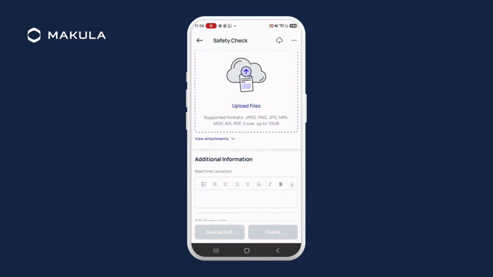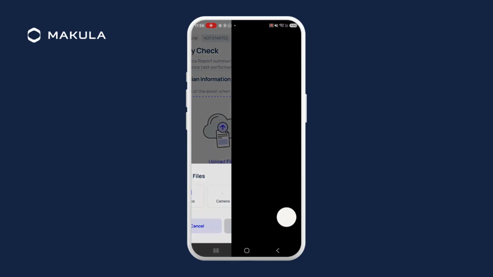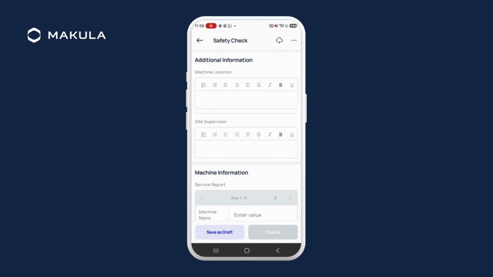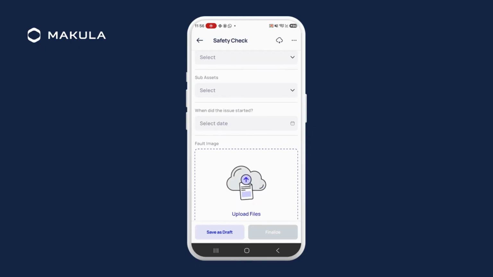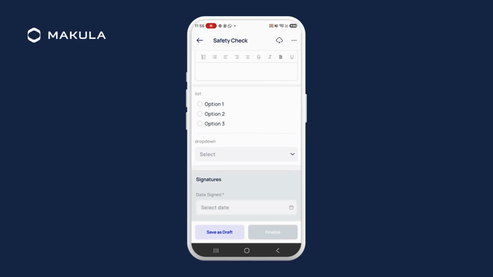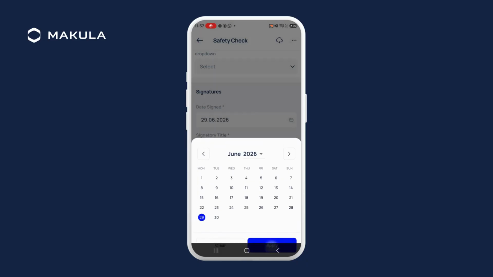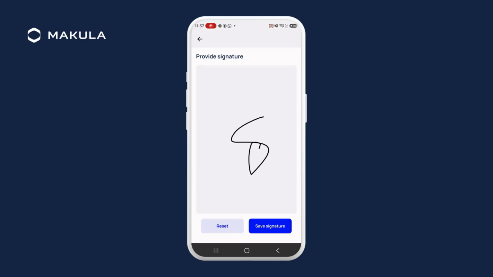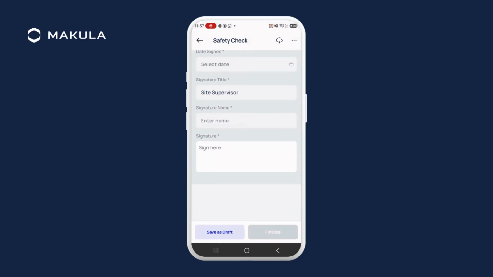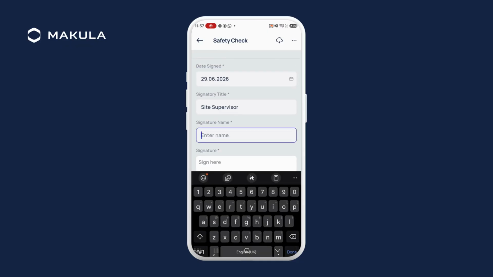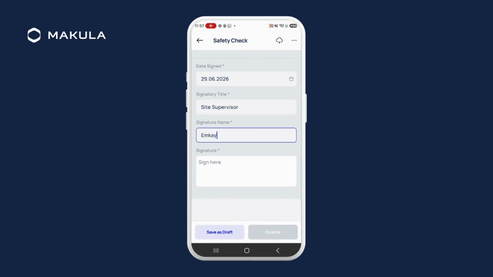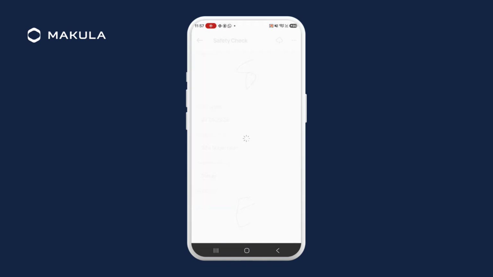Once you've attached it, you can go in and start completing it. Say we take an image, upload these, fill out all other mandatory fields in this procedure. And once the signatures are added, you can sign. Here, say the supervisor from the site is also filling it out or signing it on the same day. And once this is done, simply finalize the procedure.